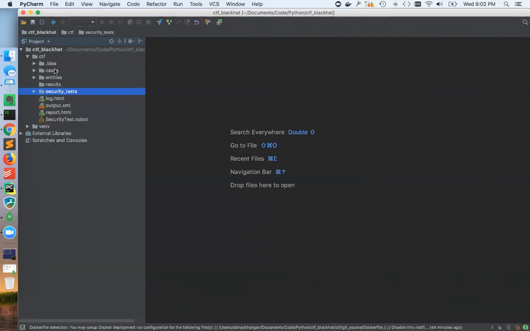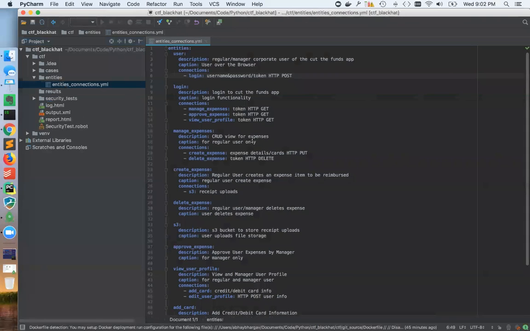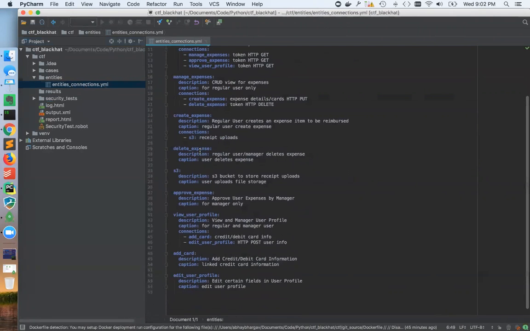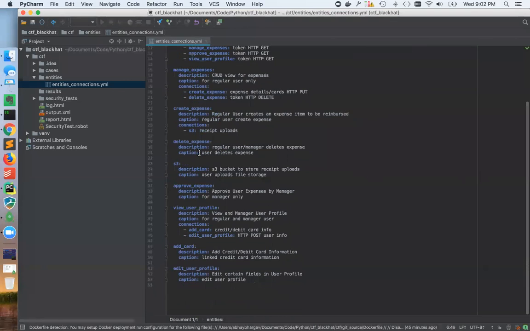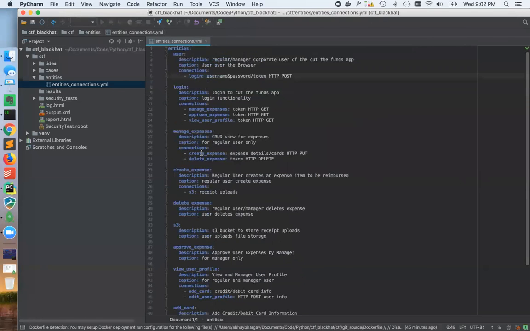So let me talk you through some of these entities and some of the things that they do. So first, I want to talk about the entities, and this is what is usually used to create the process flow of the application. So this is the entities YAML file. As you can see, it is a simple file. It doesn't really have any code, so to speak. It's just a simple YAML spec. You have different entities.